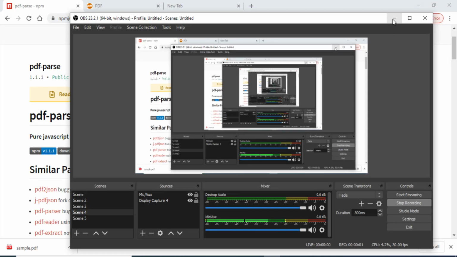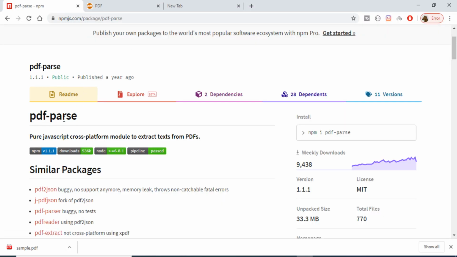Hello friends, today in this tutorial I will be talking about an open source Node.js module called pdf-parse. With the help of this module you can extract information from a PDF file, whatever information is present inside a PDF file.